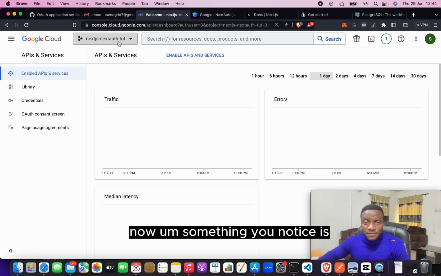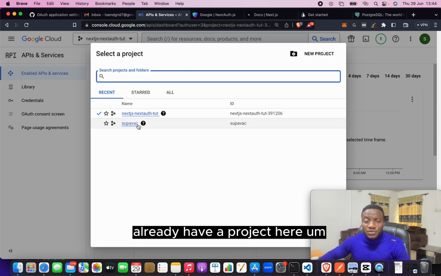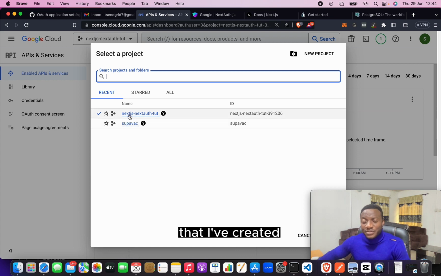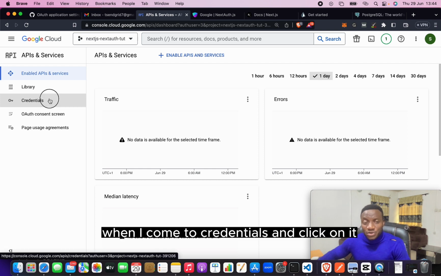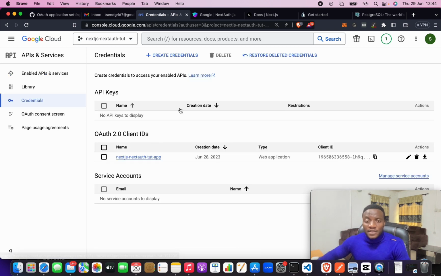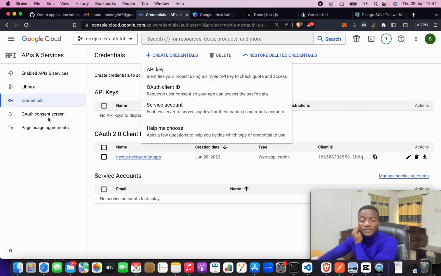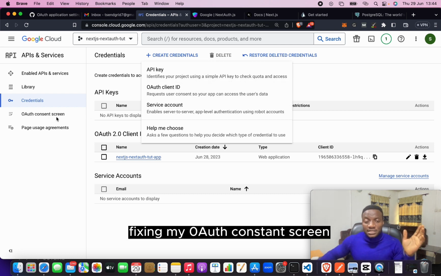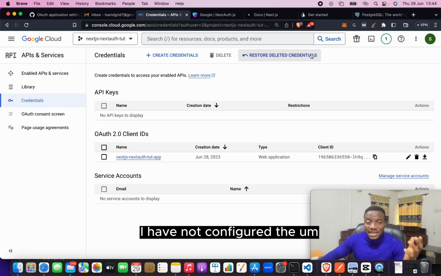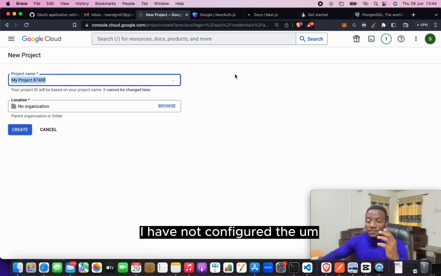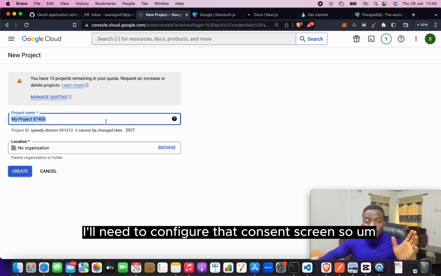Now, something you'll notice is I already have a project here that I've created. So since I already have a project here, when I come to credentials and click on it, I can just go straight to create credentials without fixing my OAuth consent screen. But let's say I have a new project. I have not configured the consent screen. First off, I'll need to configure that consent screen.